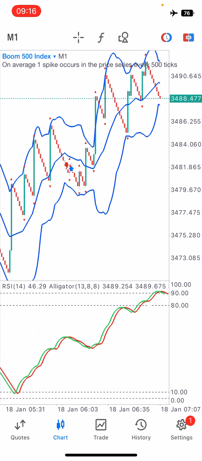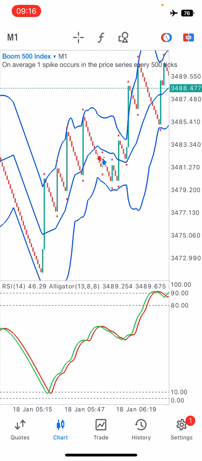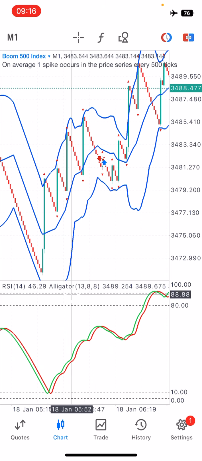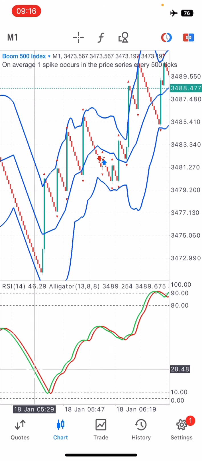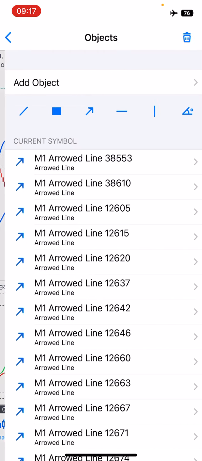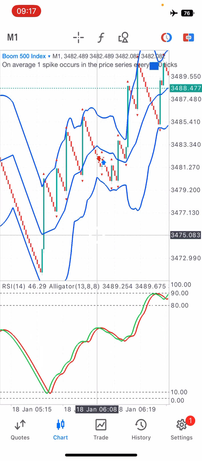So how do we get an entry? Of course, you're going to be trading from extremes, right? So either you're going to be trading from your lower level, which is your level 10, or you're going to be trading from your highest level, which is level 90. And in this case, since it's boom 500, we're going to be trading from lower levels, of course, because boom goes up and we want to go up. So we're going to be looking for bottoms like this.